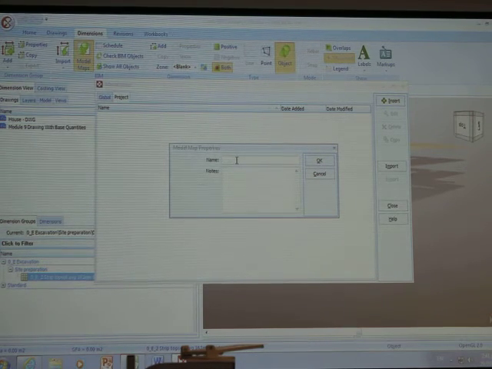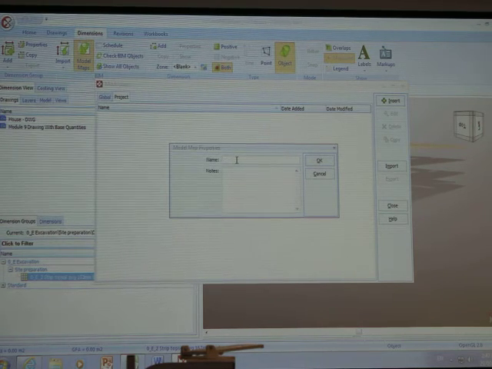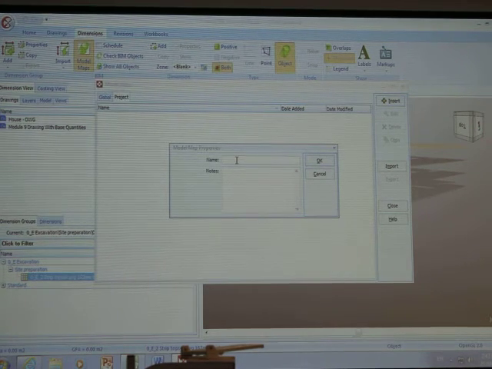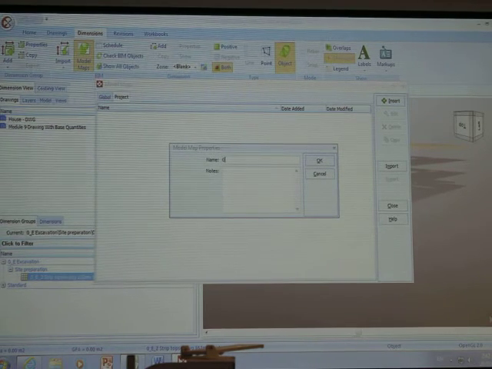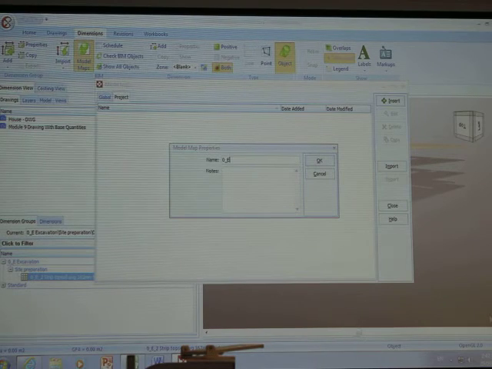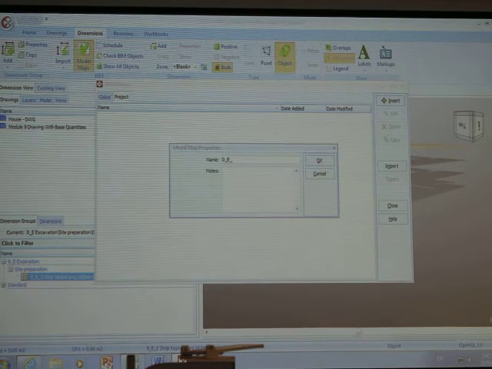Or if you are the one that uses one dimension group for multiple items, it's up to you. But when you get the theory, you can extend it to your preference. Okay? So for now, I'll call this 0E model map, excavation model map, to help with my excavation items.